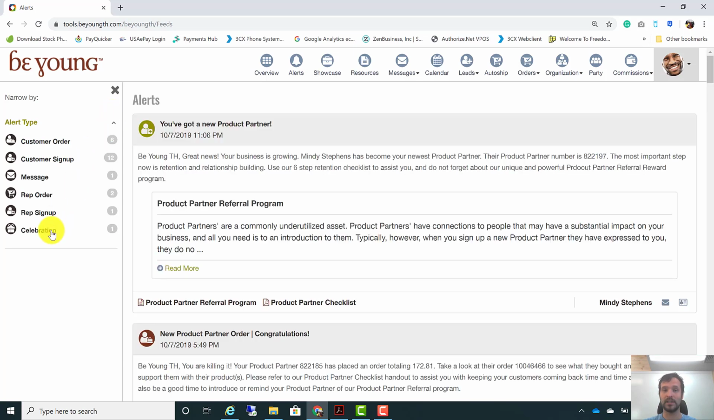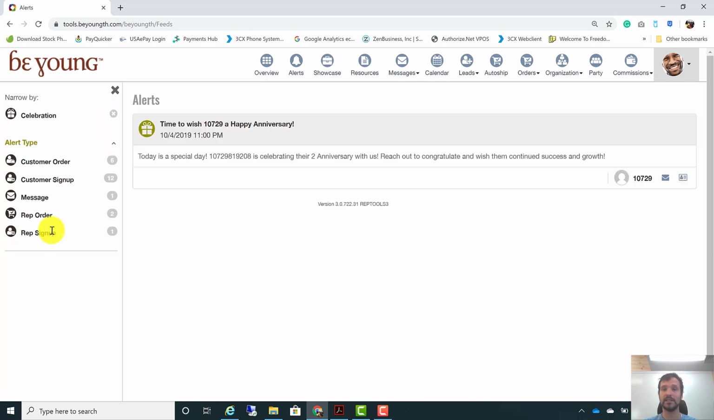You can also see there's some celebrations in here. Time to wish 10-7-2-9 a happy anniversary. Today's a special day, and we'll need to update this so it shows the name, but is celebrating the 2nd anniversary with us. So it gives you different milestones that you can follow up, create a relationship, and have that networking opportunity. That is a pro tool. So alerts is a pro tool.